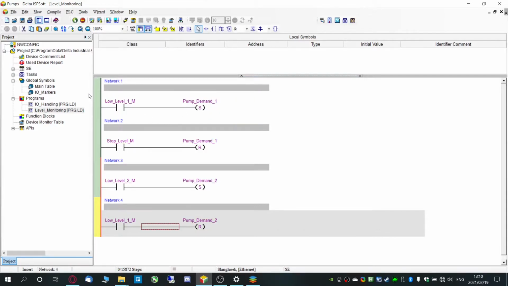So basically, when the water level drops below low level 1, pump 1 will start and try to fill up the tank. If it then reaches the stop level, it will stop the first pump, and if the level carries on going down until it gets to low level 2, it will then start up the second pump, which will then stop once it goes above the low level. Hope that makes sense.